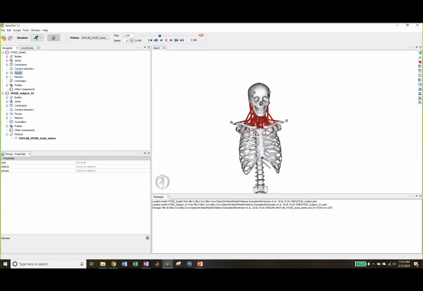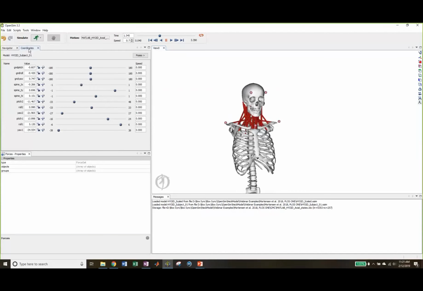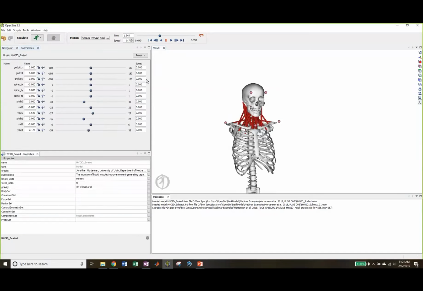So you can see here, I can show you what the different kinematics look like, that you can see motion in the lower cervical spine. These are the 3 degrees of freedom of the lower cervical spine, and then you've got 3 degrees of freedom in the upper cervical spine.